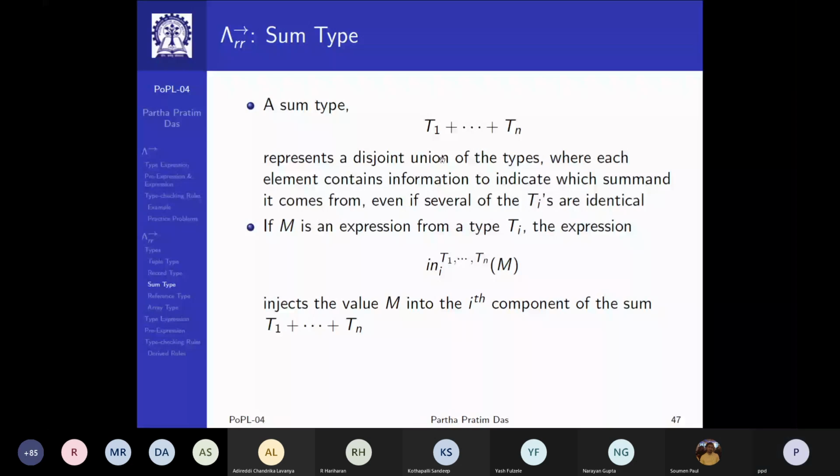So we say that T1 plus T2 plus Tn represents a disjoint union of types, where each element contains information to indicate which summand it came from. That is, which of the types it comes from, even when several of the types could be identical. It is not necessary that they are distinct, but it is a disjoint union. That is, any instance of this type will be an element which is of any of these n types.